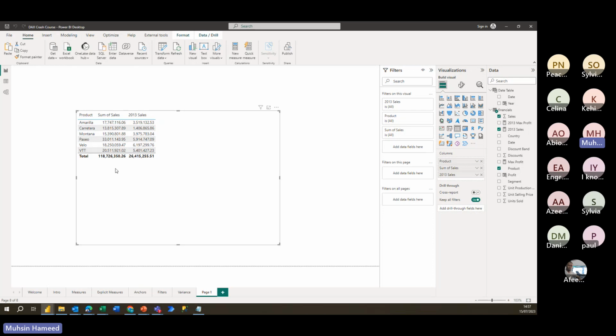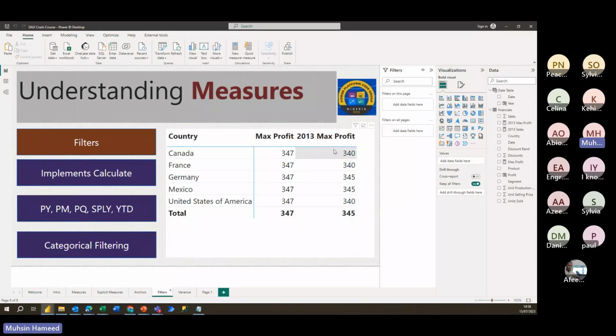So I come back here to my filters. So now immediately we see that this has adjusted. Initially it was returning the same value as this, but now it has adjusted and it's telling us that in 2013, our profit is not the same across the board. We seem to make more profit in Germany and Mexico than we made in Canada, France, and the like.